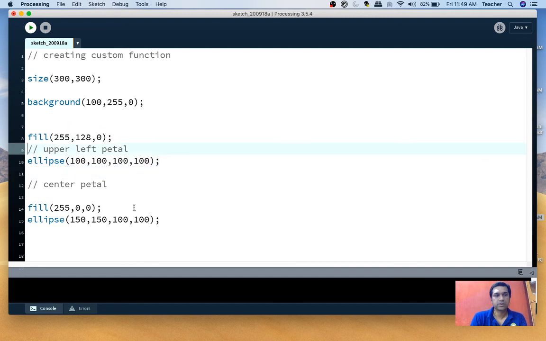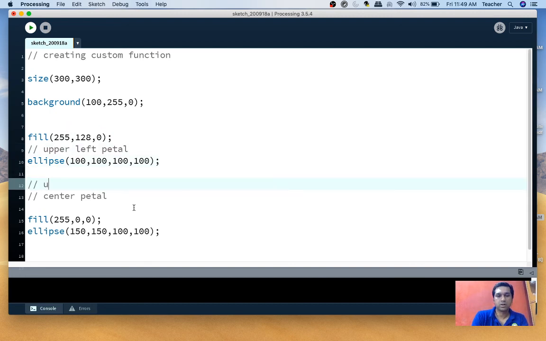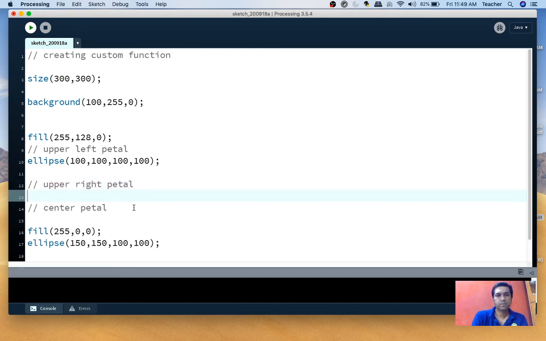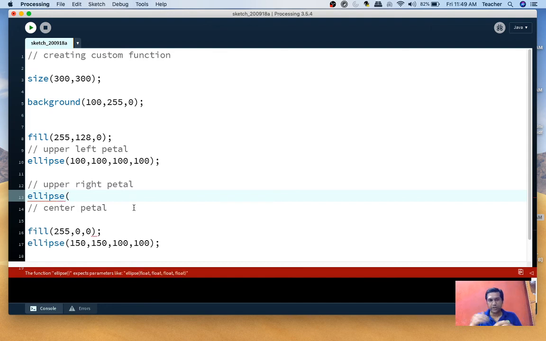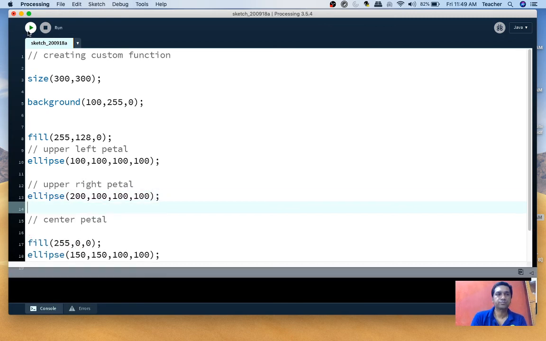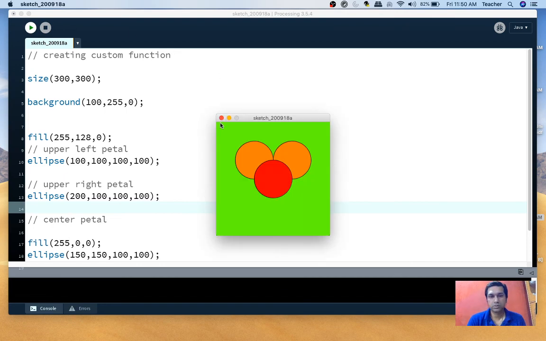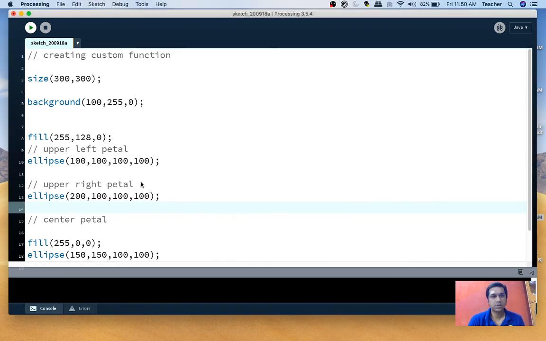So I will just write here, upper right petal. An ellipse would appear. I'm trying to set a difference of 50. So this was 150, this was 100. So the x-axis would increase, I'm changing it to 200 this time. Y would remain the same, width would remain the same, height would remain the same. So yes, I'm getting another petal.